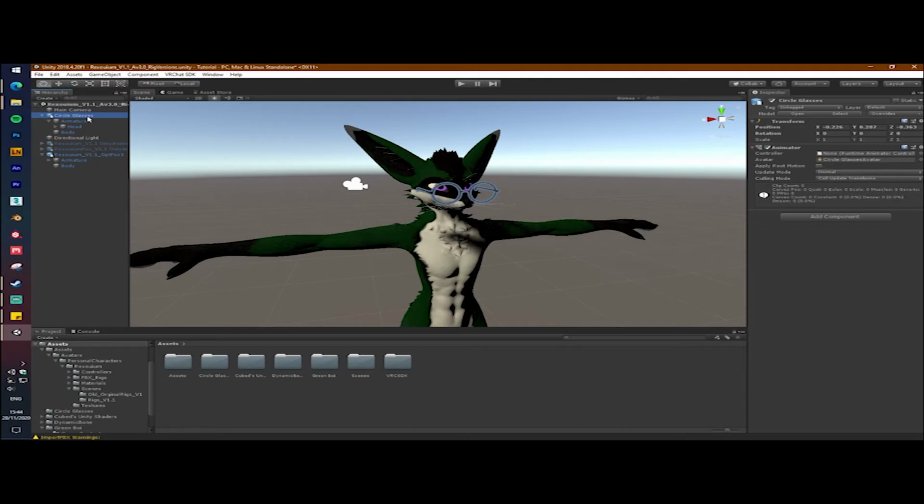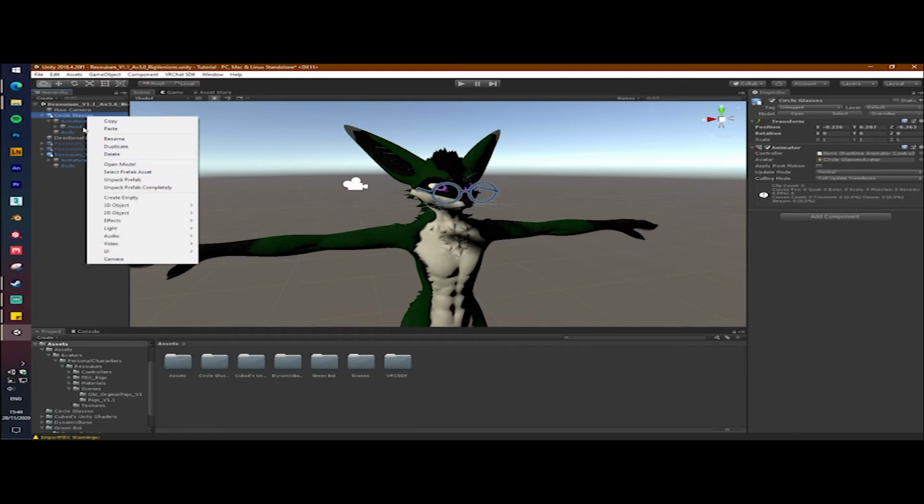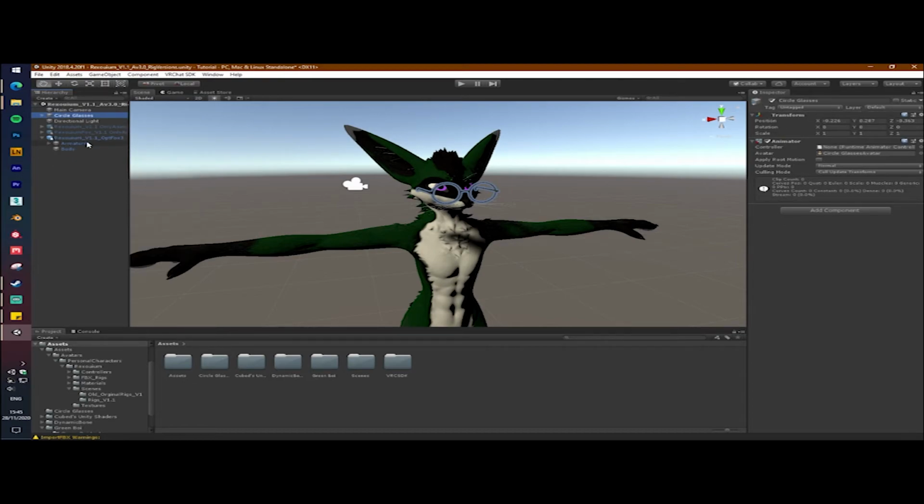Right, so first thing we're going to do, right click on circle glasses up here and do unpack prefab completely. Now you want to go to here, v1.1 Optifox. That's if you're using this type of Rexouium: armature, hips, spine, chest, neck, and head. You want this to go under head. So there we go. Now those bones are attached to the head bone, which means when you move, the glasses will stay on the snout. They won't bug off elsewhere.